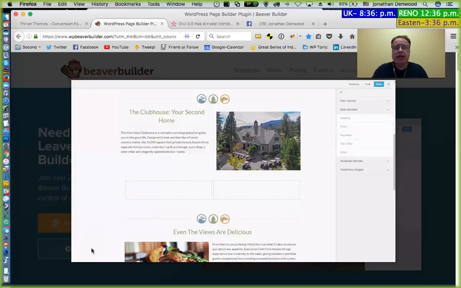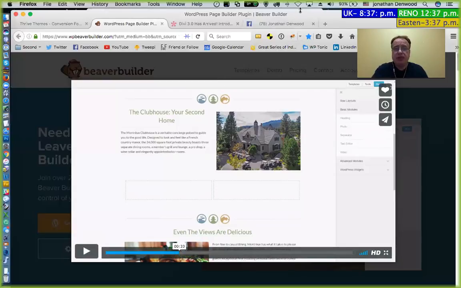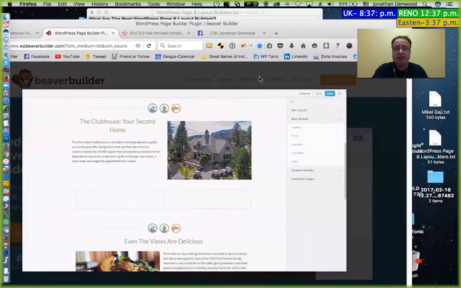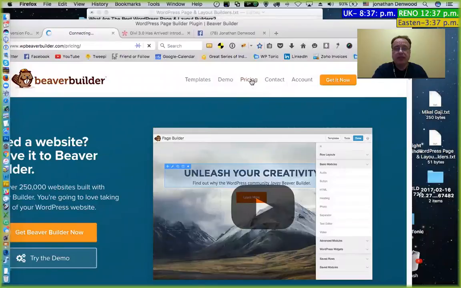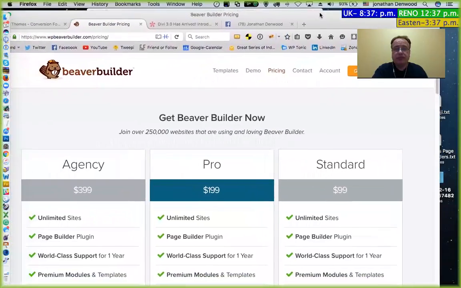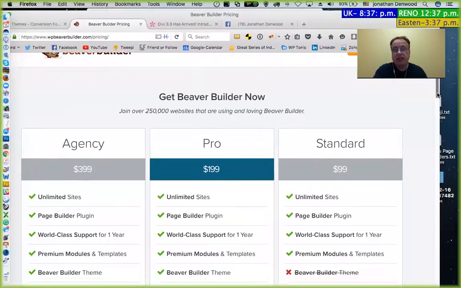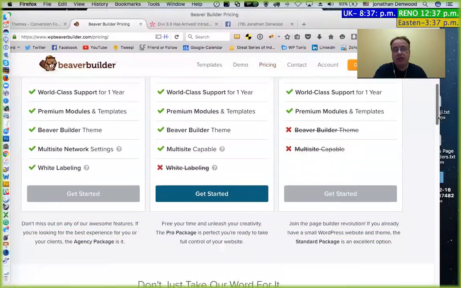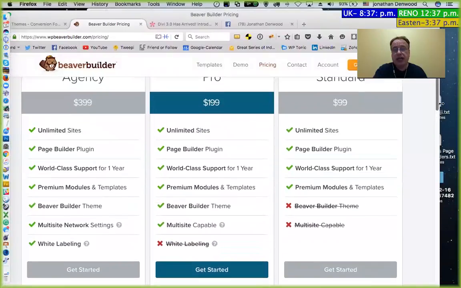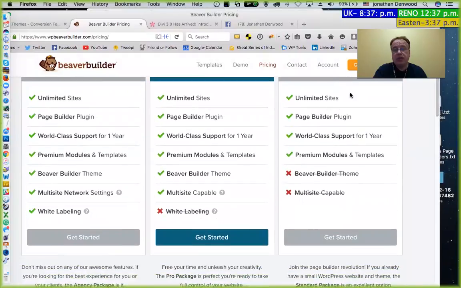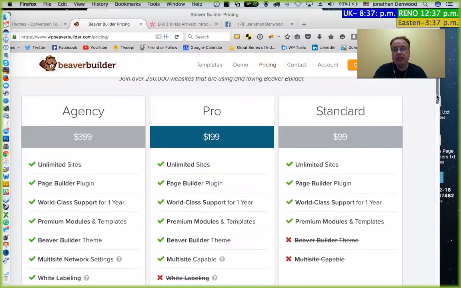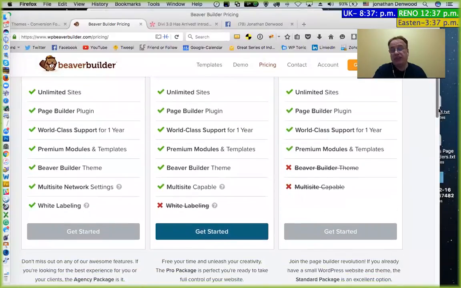Licensing price, if we get out the video, which might be a good idea. Let's go to pricing. It's certainly not, like I say, the cheapest. Basically, I have the agency product. Beaver Builder were very kind in doing me a special deal on that, and it's much appreciated. You can start at $99. One of the beauties is that's for the year.